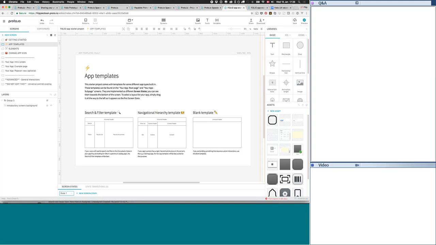And then in this project, I've also included a blank template, because you might want to do a different kind of interface that we haven't thought of, or that's very specific, or that's a mix of these things.